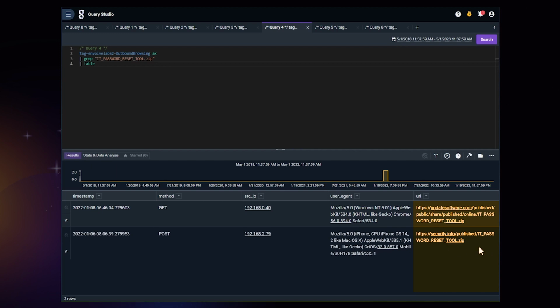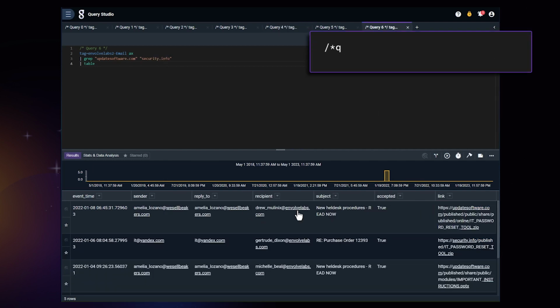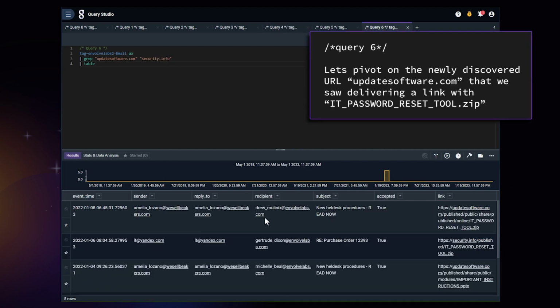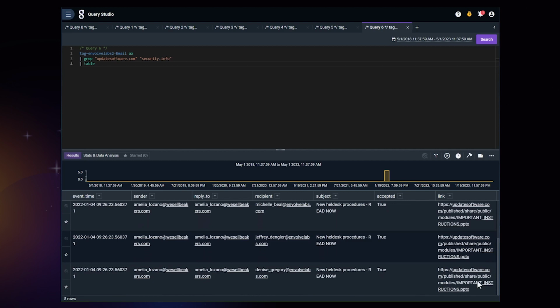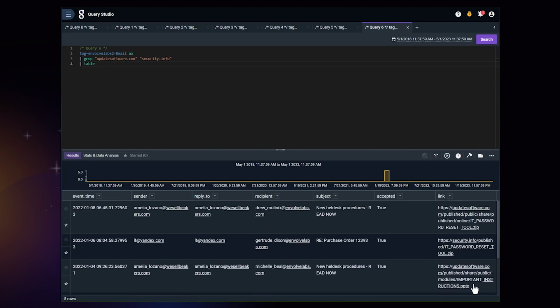Since our previously known intrusion came via email, let's check that data source for any messages containing either of these domains. Immediately, we see an email message that was successfully delivered to Drew Mulinix at evolvelabs.com, which contained a link to updatesoftware.com, pointing to the file itpasswordresettool.zip. We can also see that this domain hosted another payload with the name importantinstructions.pptx, which will provide our hunt team additional information to pivot on.